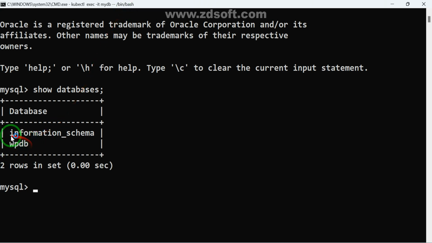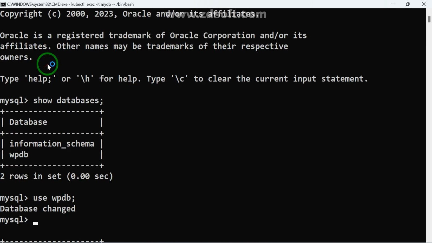Is there anything in this WPDB? How can I check it? First, I need to enter into this database. How can I enter? Don't use CD. This is not Linux. Use command: use WPDB. You must give semicolon. Yes, I entered.